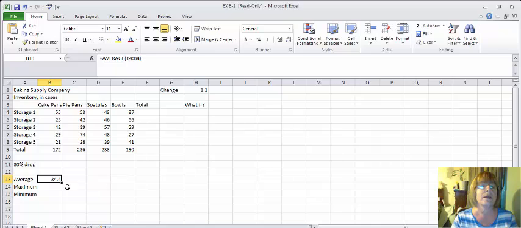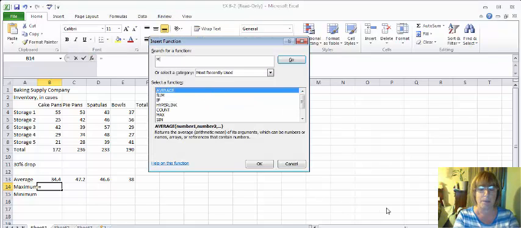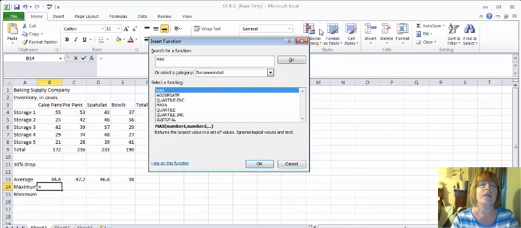How am I going to do it on the next rows? I'm going to grab that fill handle and copy it over. So that's my average. The maximum, we're going to do the same. We're going to go up here to the function icon. We're going to type in max, press enter, and it's going to find your maximum.